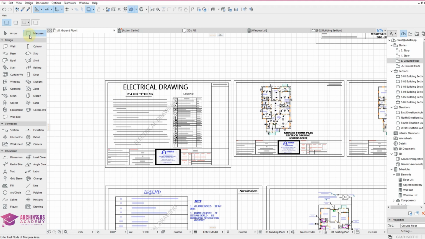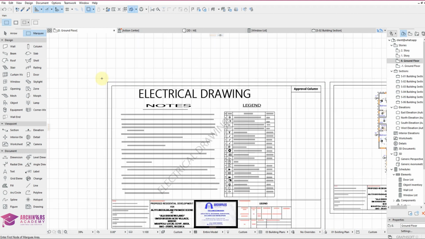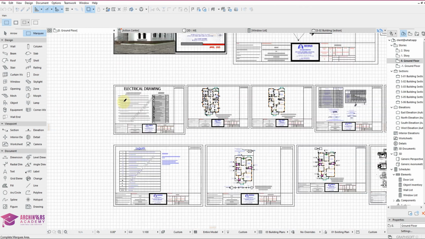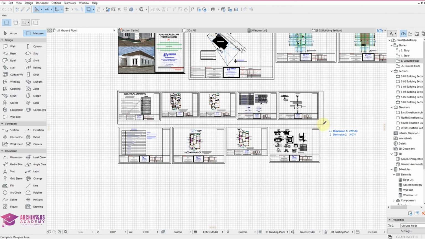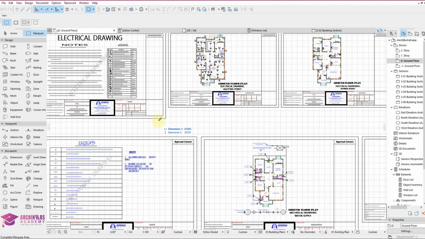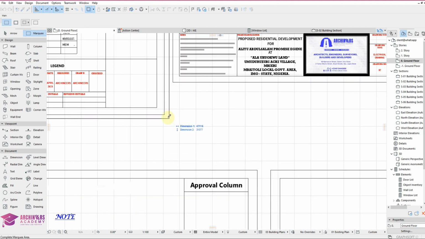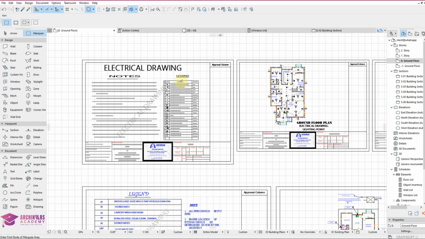I want to click on Marquee, and I will cover the document I want to convert. If I want to convert just this one, I will cover it with the Marquee. If I want to convert the entire file, I will cover all of it with the Marquee. So let me say I want to convert just this one. I'll cover the entire area of that document with the Marquee, as you can see now.